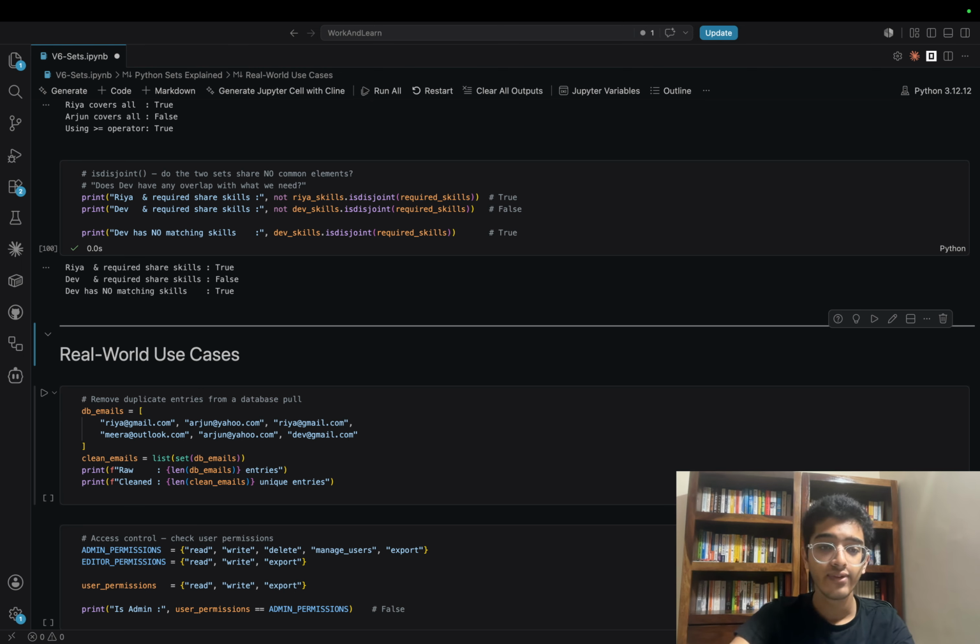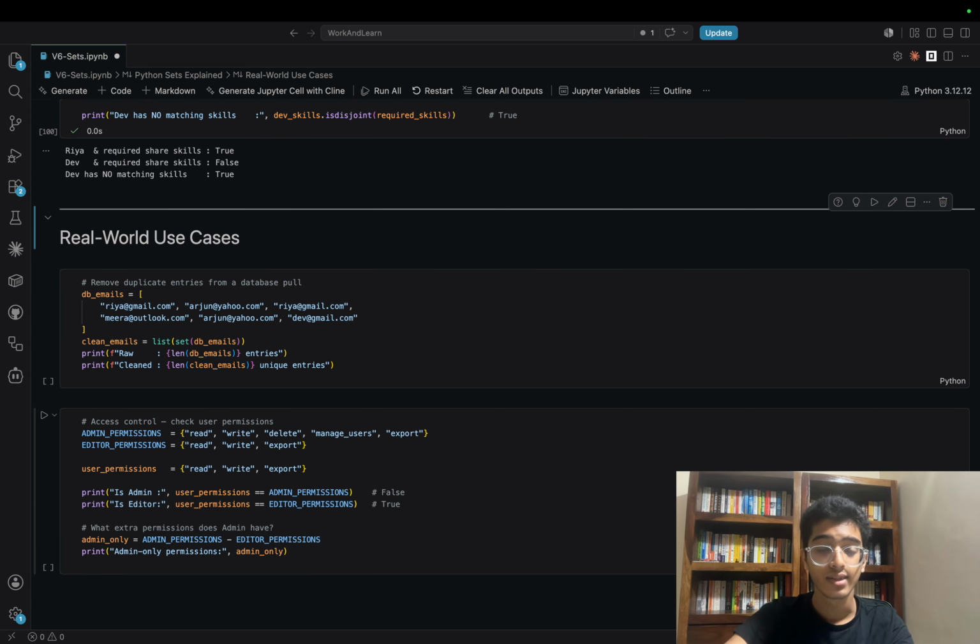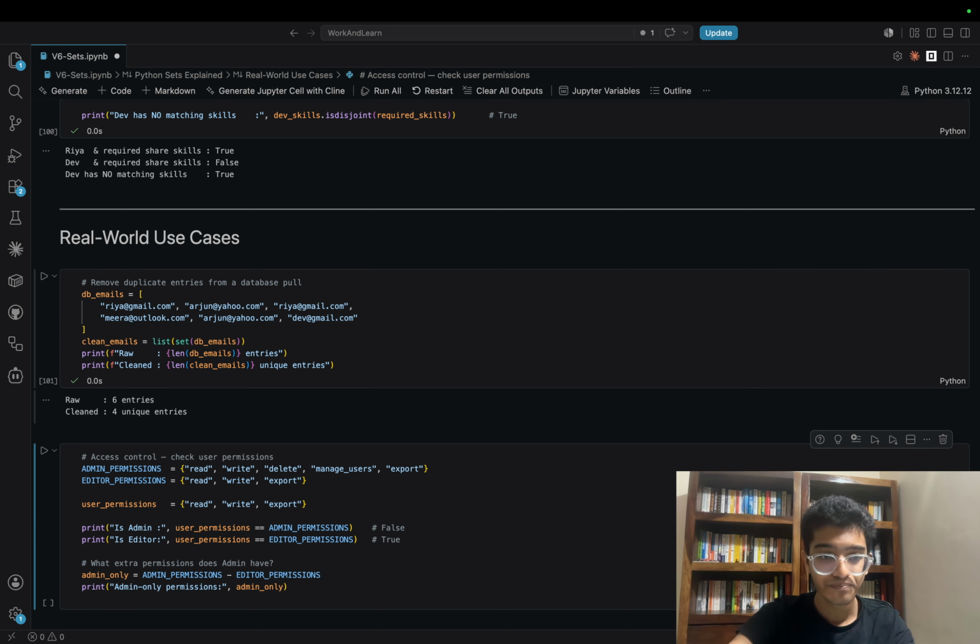For example, if we want to remove all the duplicate entries from a database pool. For example, we have a list called DB emails and we want to remove all the duplicate emails. We can do it by creating a new set from the list and converting the set back to a list as shown here. It removes all the duplicate elements and gives us 4 unique entries given here.